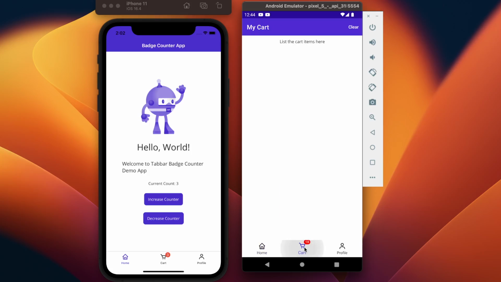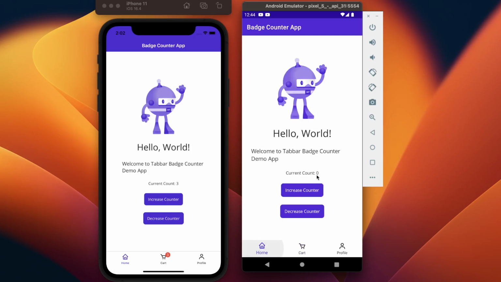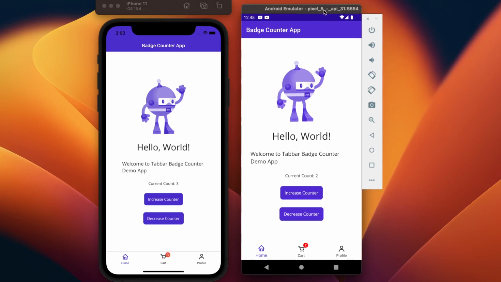Now let's go to cart. We have this clear. Same thing, if we press on clear, then there are no items in the cart, so the badge got removed. On home, we can see this current count is 0. So this is what we are going to implement in this video.